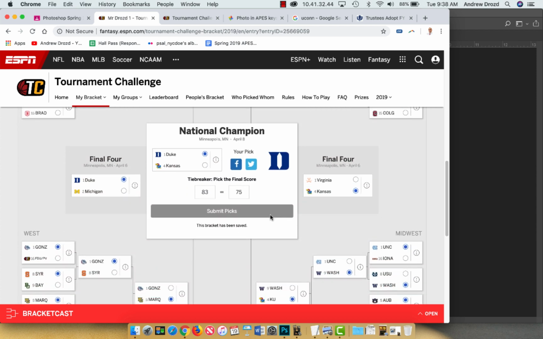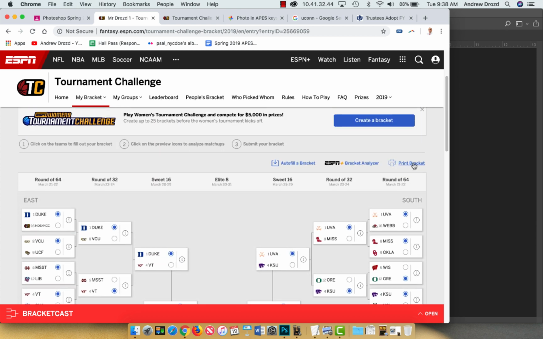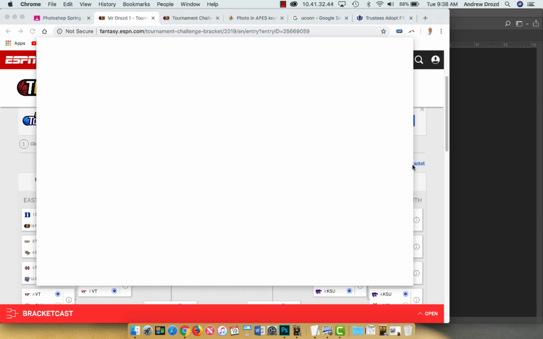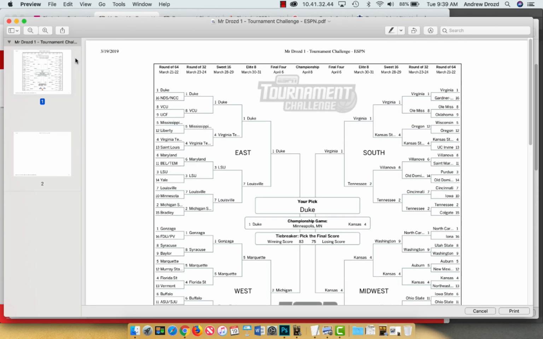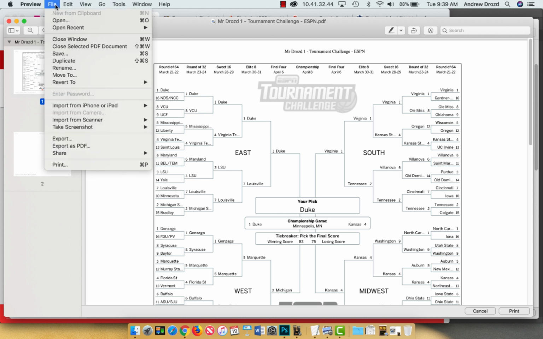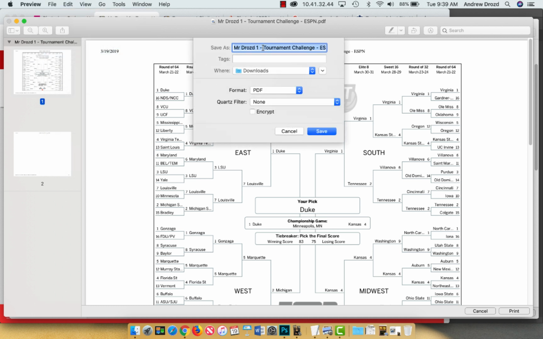You're going to submit your picks, and when you do, we simply click on Print Bracket. When you select Print Bracket, you're going to notice it says Open PDF in Preview. We need to do that right now, and it's going to look a little bit like this. This way, we can import it into Photoshop. So you're going to click File, Save. I noticed that the format is a PDF, and so you can simply save it as your name bracket.